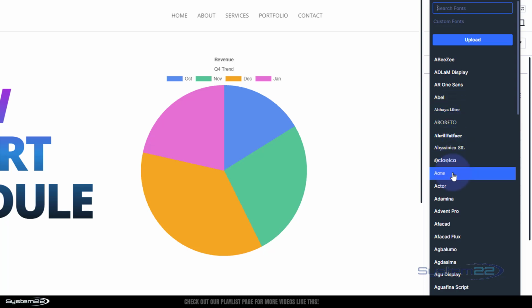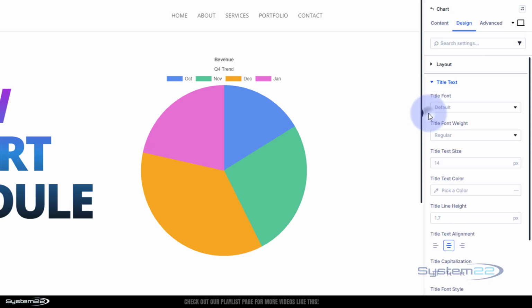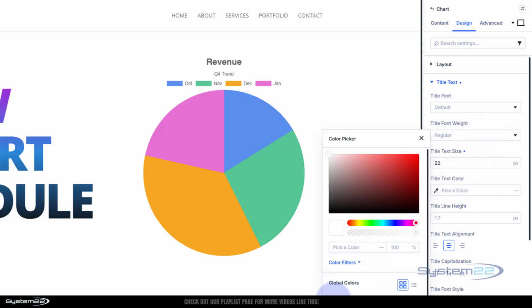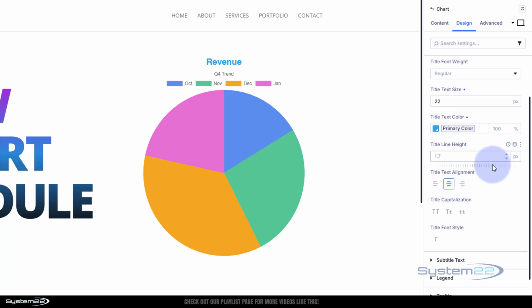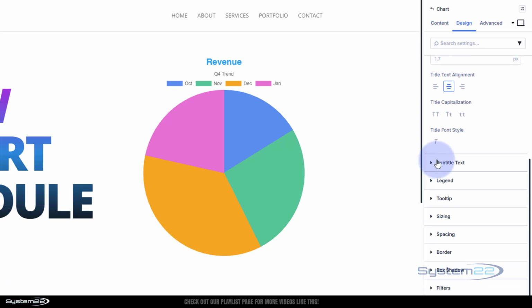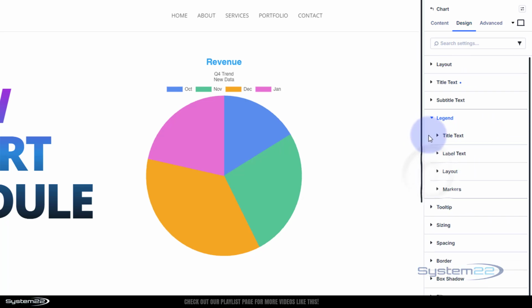Just roll over any of these, it'll give you the example. I'll leave it on the default there. The weight, size, of course the color, line height, alignment, all the usual text elements you've got there. We can do the same for the subtitle, for the legend, and you've got plenty of options here.